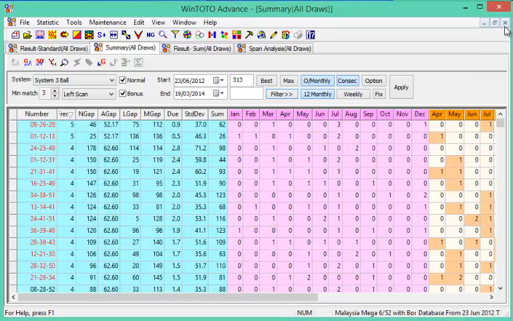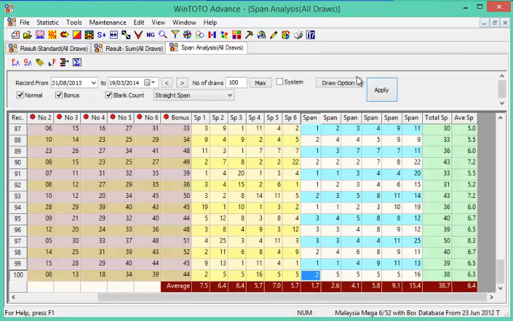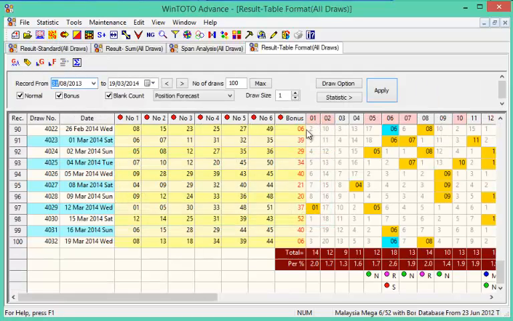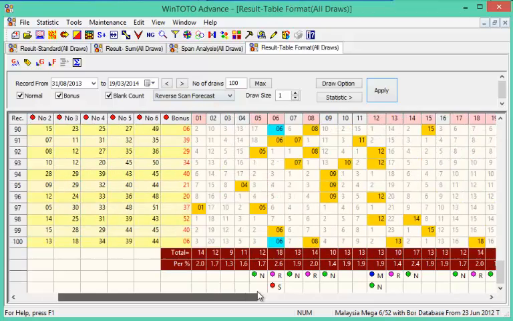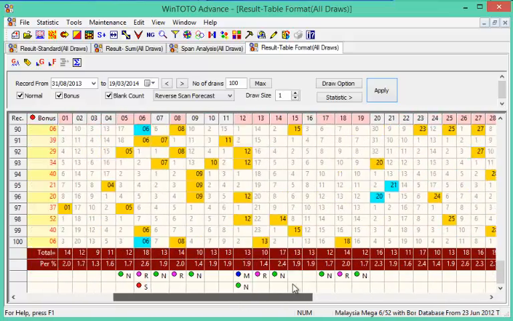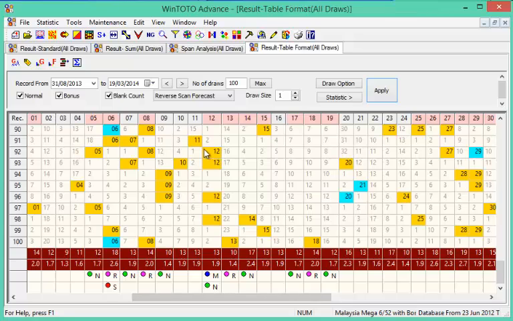Now another thing that I have added in is the display table. Now you notice the red color, and also related to this drop down combo. Down here it is showing position forecast. Red color means it's a position forecast number. You can also switch it to reverse scan. Red color then belongs to the reverse scan method of forecast, so you can switch and then do the analysis using this highlighting.